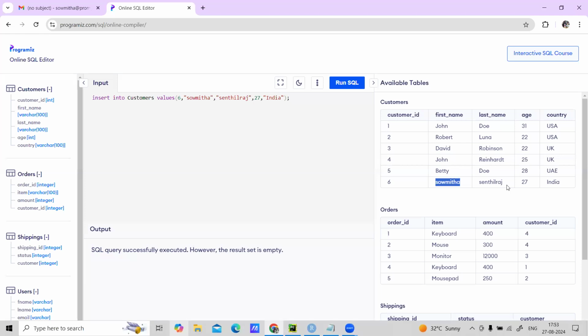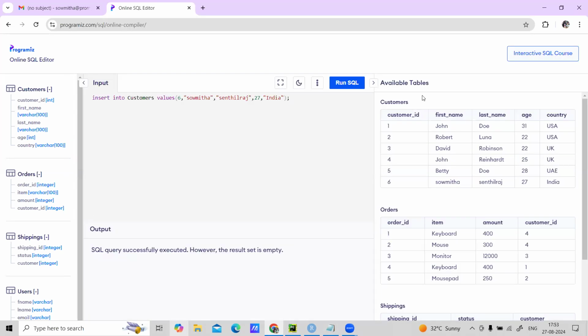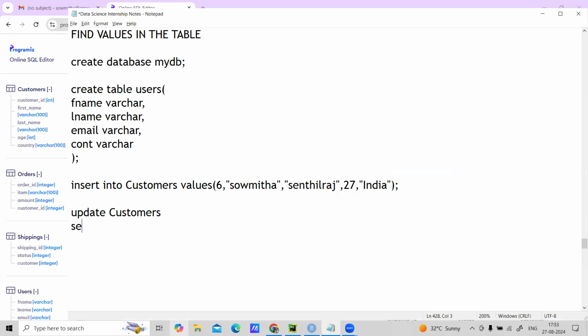Say for example, we'll change the age of John. John is a person inside the customer table and his age is mentioned as 31. Now I wanted to change this particular age value to 25. So how do I change? For changing or updating, I have this command called update. So you will type update and the table name first. And then which column you wanted to change, that you will write first. So I'll use set age equal to 25.